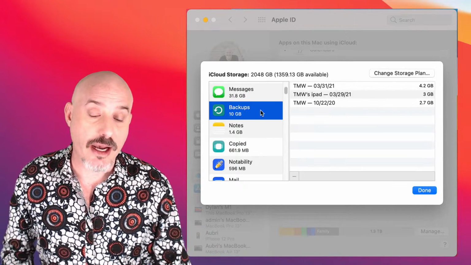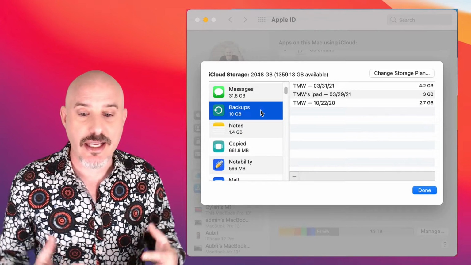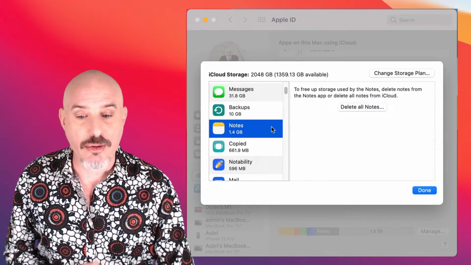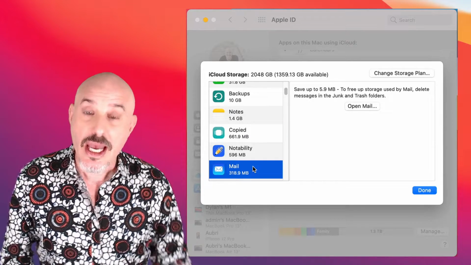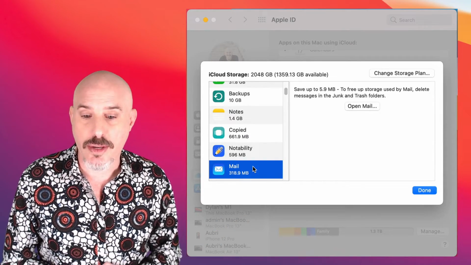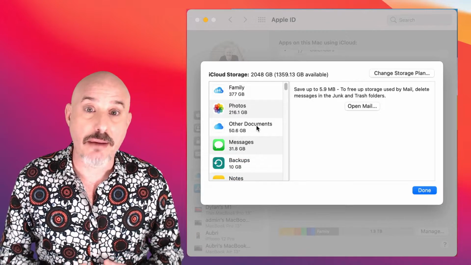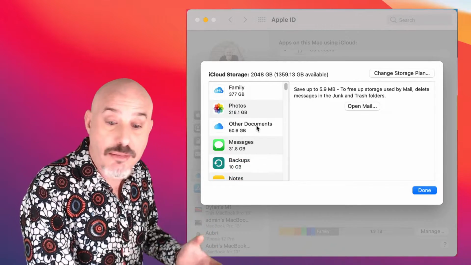And here we've got backups. All of your Apple devices can get backed up. Underneath that, we've got my notes, some of the other programs that I'm using like Copied and Notability, and my mail storage space. All of these pieces add up to the amount of storage I'm using in my iCloud.